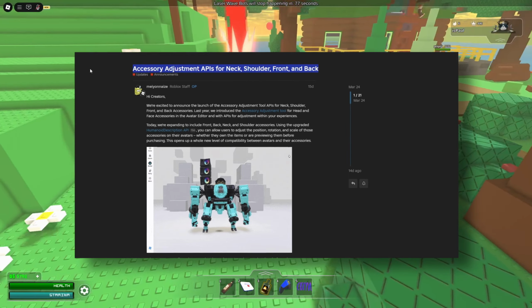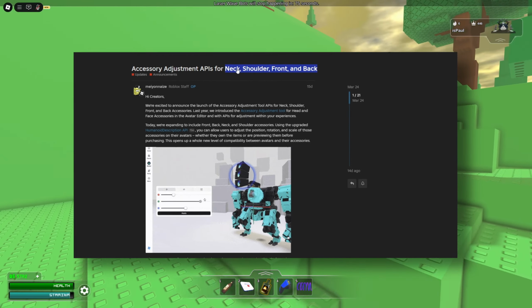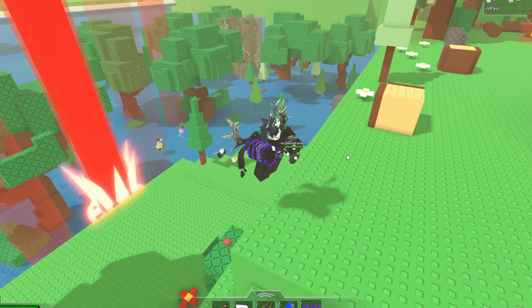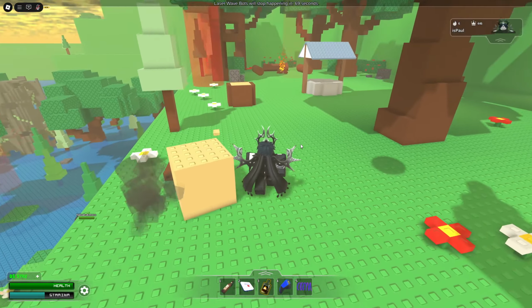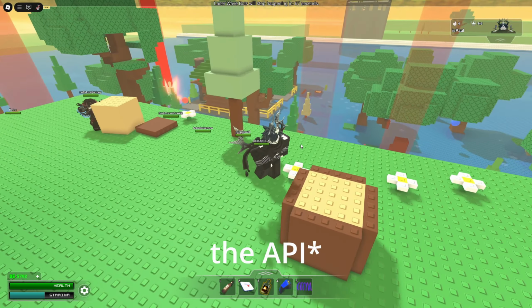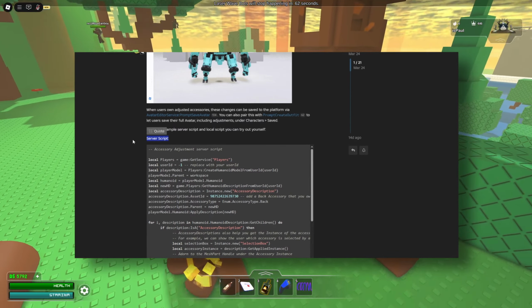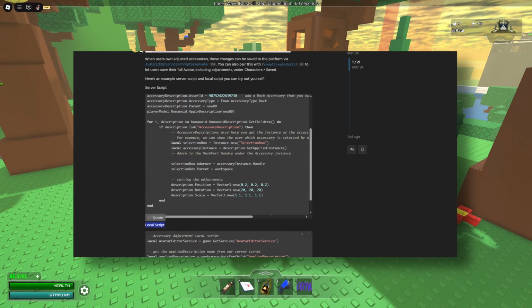And let's start off with the accessory adjustment API, this time for neck, shoulder, front and back. And all of this is basically you being able to adjust the position and rotation of the accessories for the previously mentioned body parts. And this one is mostly going to be used for games like Catalog Avatar Creator, but you basically just have this example server script and local script as well.